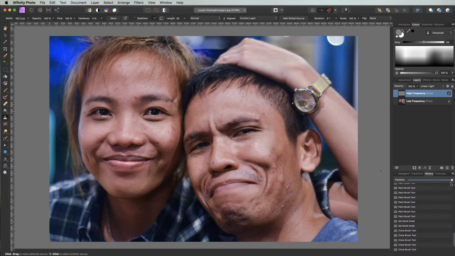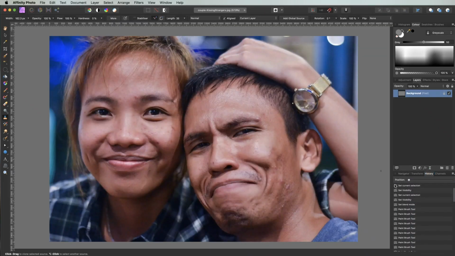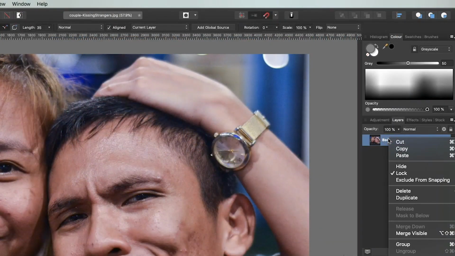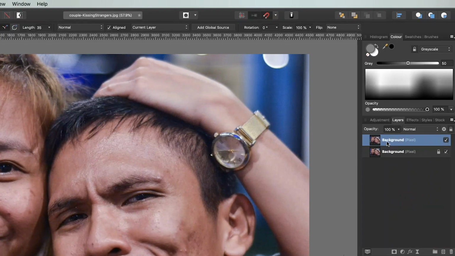I'll come down to my history panel and I'll slide all the way over to the left to take me back to the start. And the first thing I'm going to do is duplicate my layer and call it base. Remember, we always keep our background layer intact, so in case we completely mess things up, we can always go back and refer to it again.